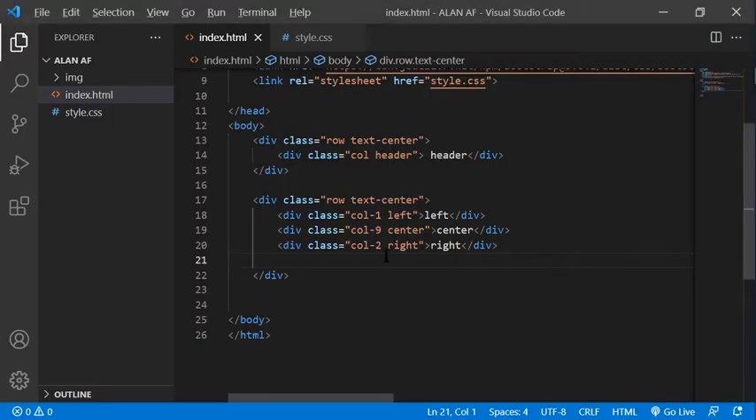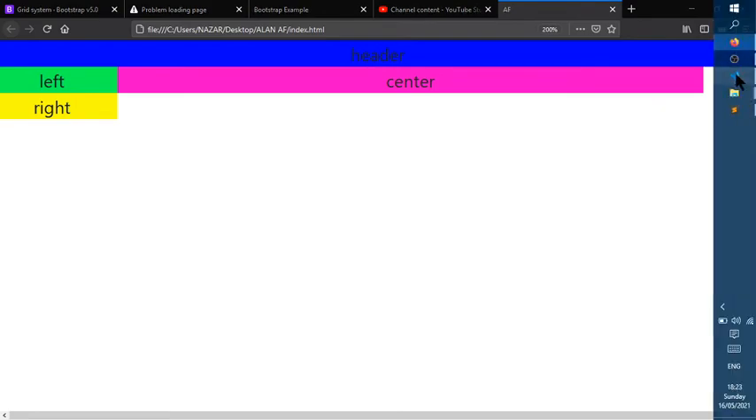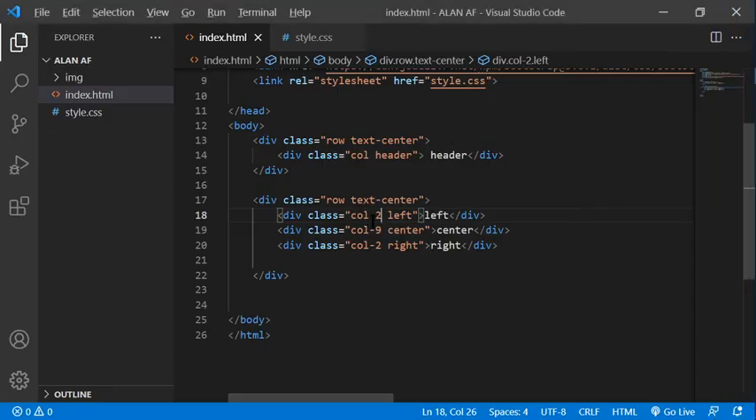Now I'm going to change another thing. I'm going to change this one to 2, so I cross the limit. This is 2 and this is 9, equal to 11, and this is 2 more, so the total is 13. I'm going to refresh it, and because I crossed the limit, it comes down. We can only fit inside 12, so our total should be 12, not over 12. If it goes over 12, it will automatically go down.